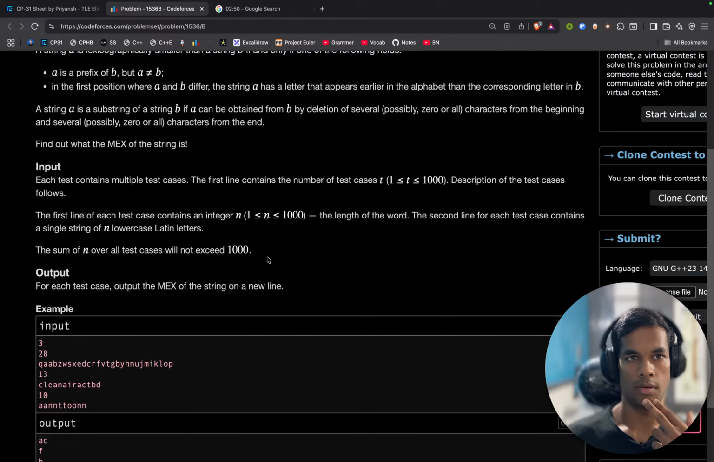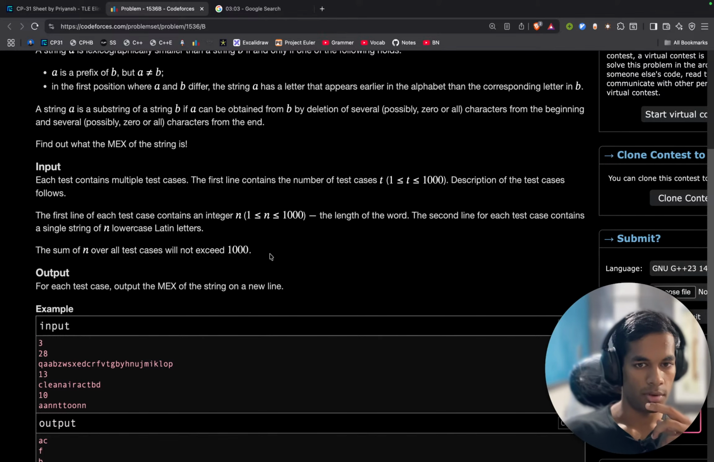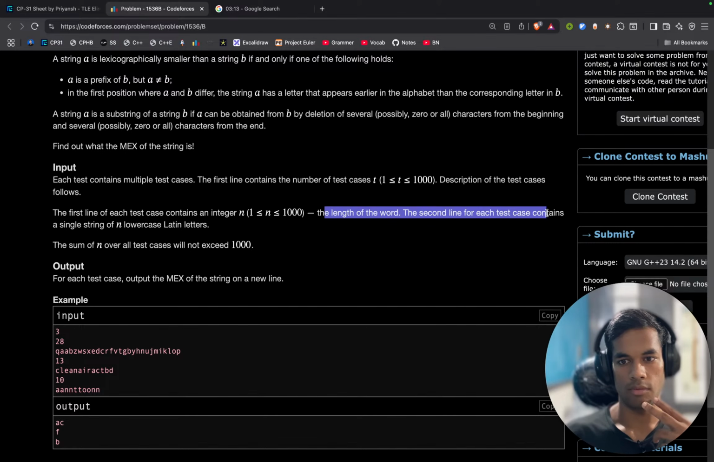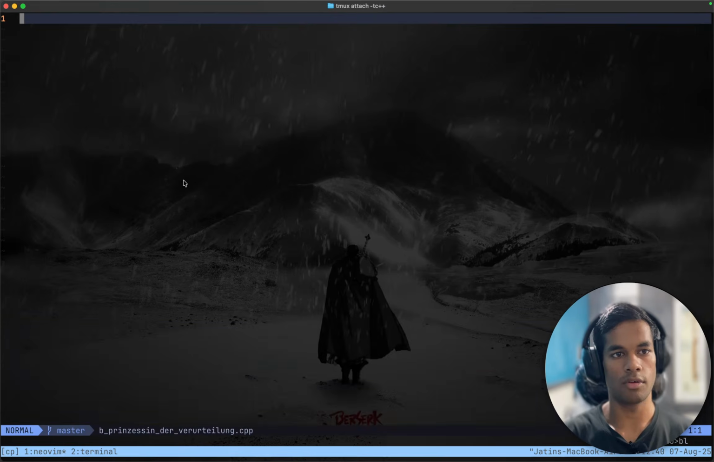For one letter, it is very easy to check. I can just go through and count occurrences of each letter, and then for every two-letter pair, I would have to go through this again and again. Output the MEX on a new line. The first line is the length of the word, the second line is the string, and the sum of n is bounded. The brute force is easy, of course.